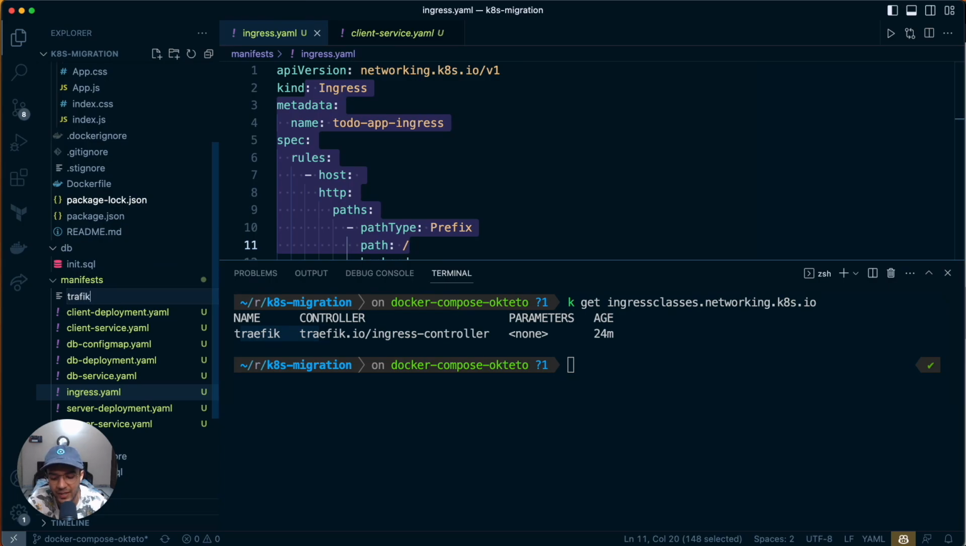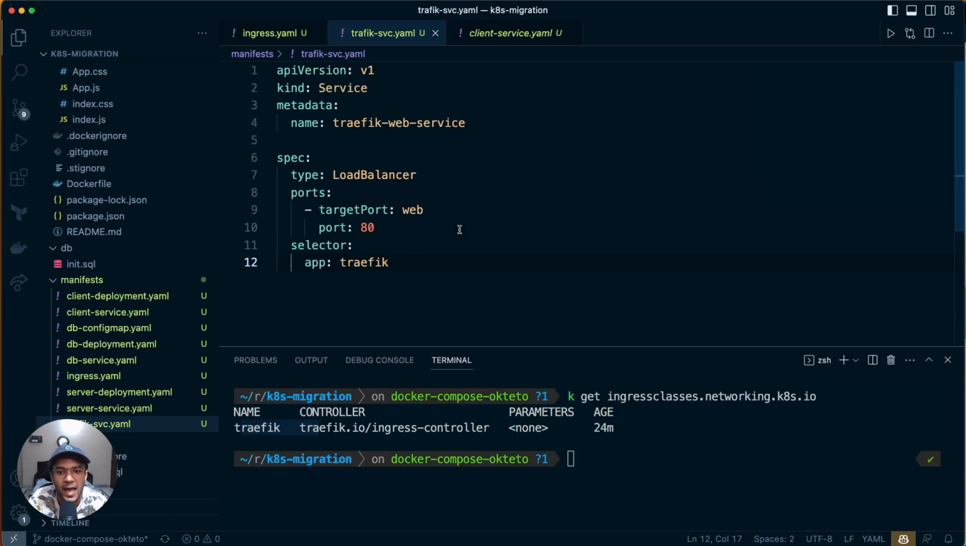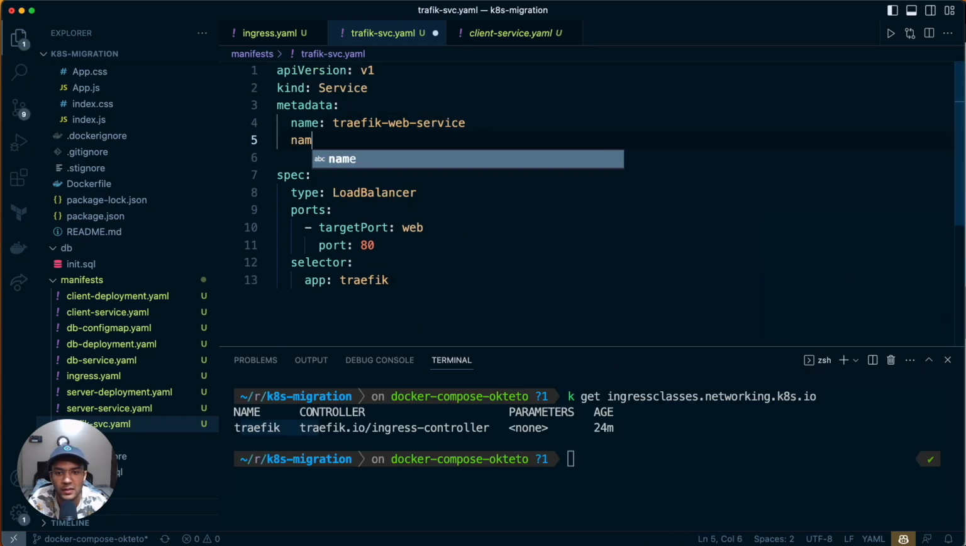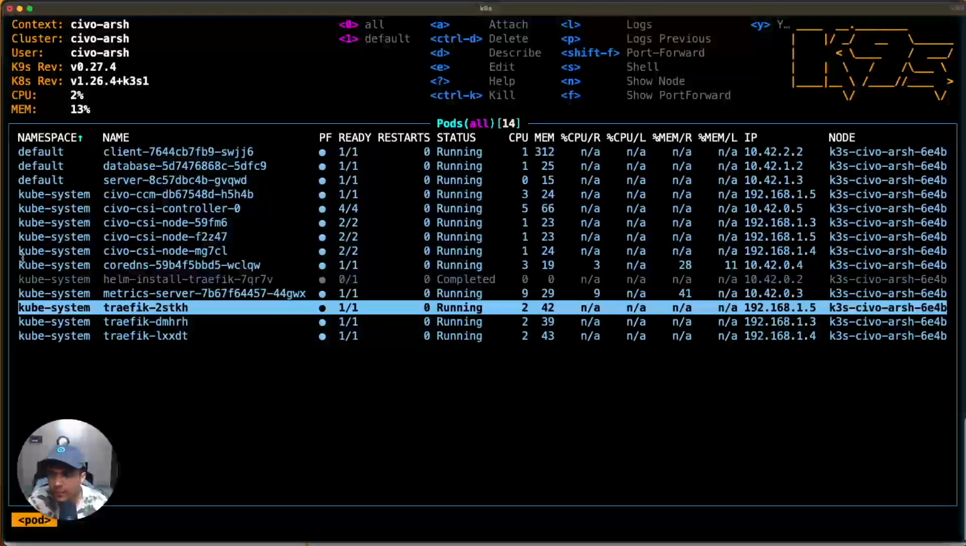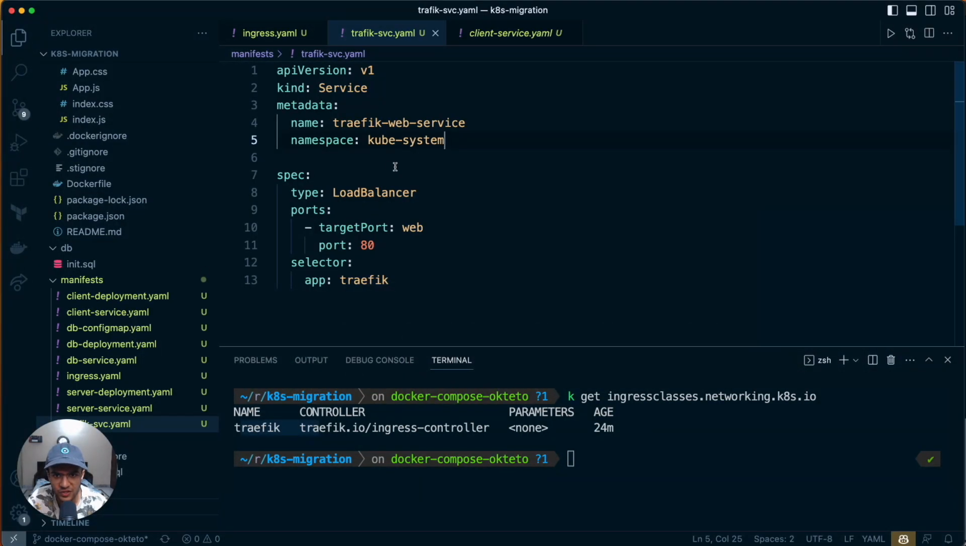I'm pretty sure I've spelled this wrong, but okay, never mind. Let's just create a traffic service.yaml, hit save, and I'm fine with these names, but I want it to be in the kube system namespace, not the default namespace. So let's just copy this, and load balancer, all of this is fine.